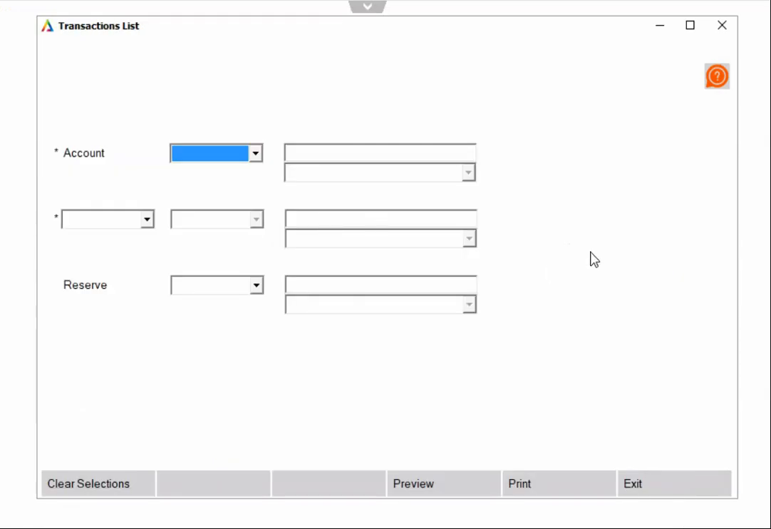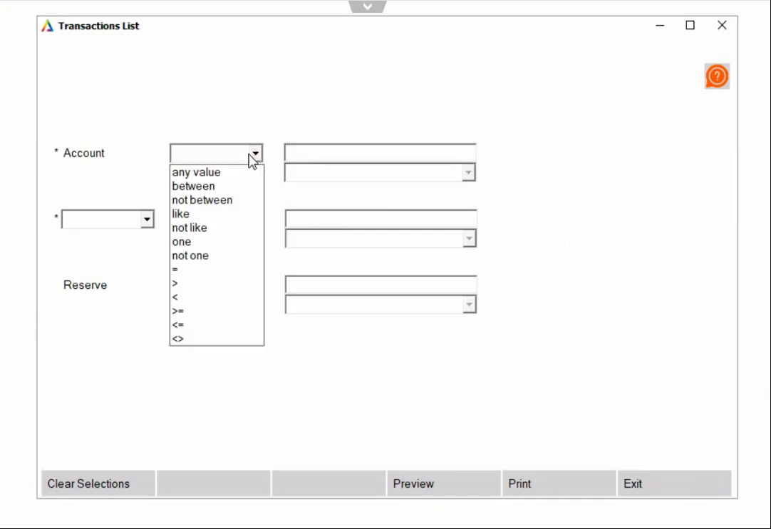Transactions list. So if you want to print out a list of transactions for a particular account or range of accounts, then this is the one we want to use. So account at the top here, click the down arrow, and we can either choose any value, which is all accounts. You can do between, so it's a range of account codes between the first and the last. You can choose equals, which would be a particular account, or there's some other options here as well. You can take a look at the user manual for some more detailed explanation of the different options.